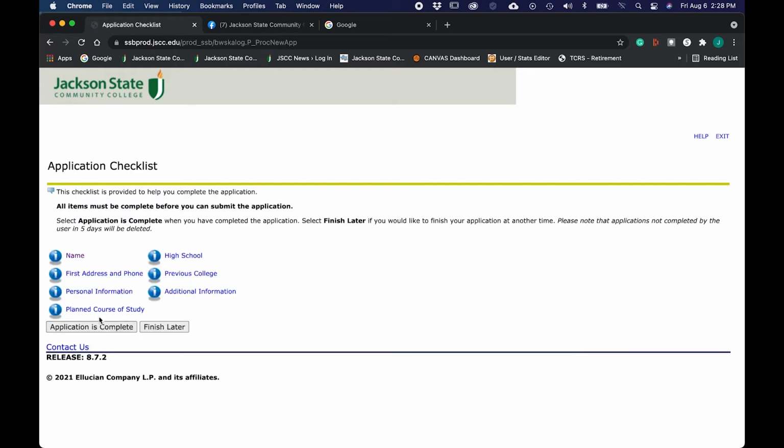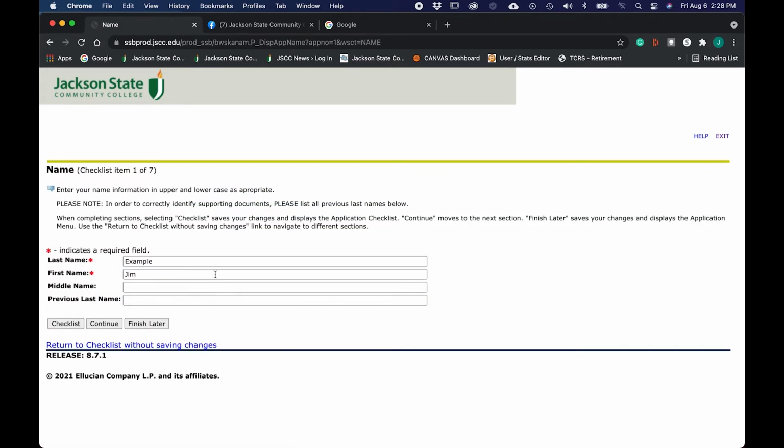Now this is the application checklist. I always find that it's best to just go in order, and you don't necessarily have to do it all in one go. If you need to stop, you can save it at any time and finish later. We're going to go in one go this time because it really only takes maybe 5 minutes to do, start to finish. So we'll start with the name portion of the checklist, and that's already been filled out. So then we'll continue.